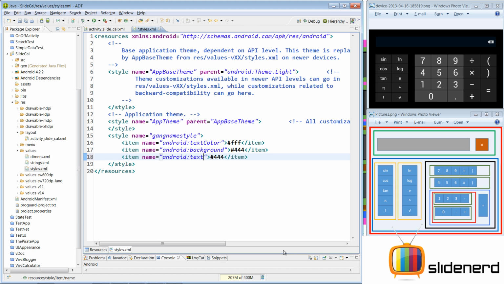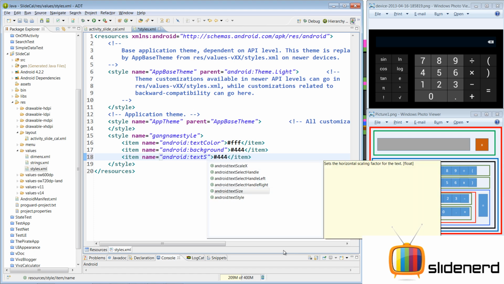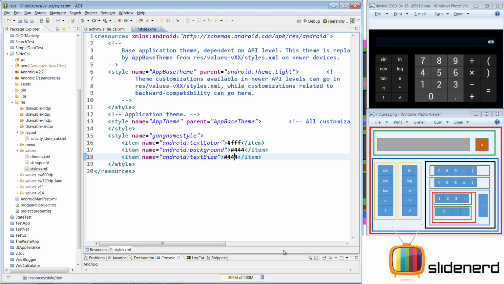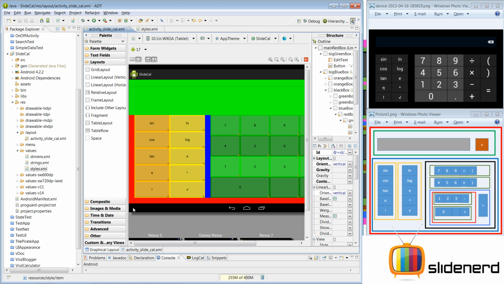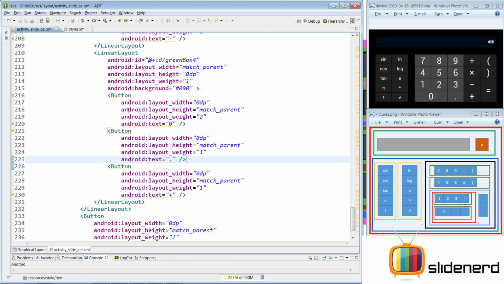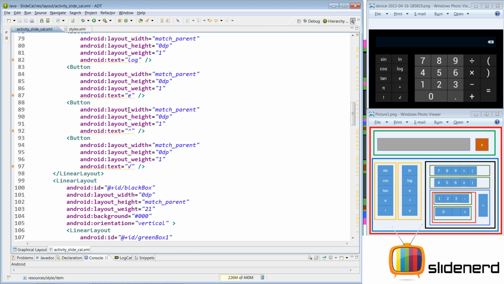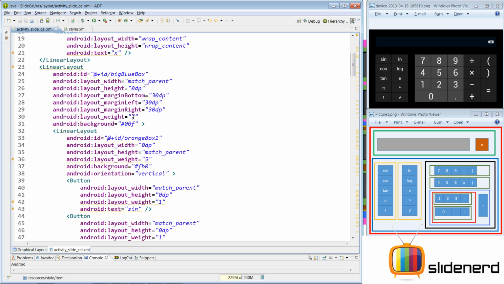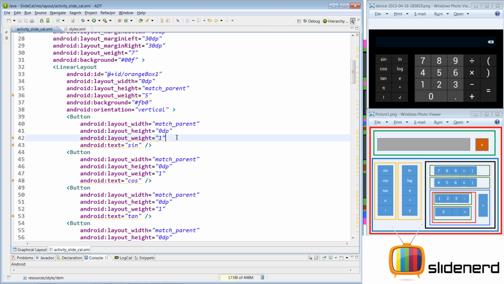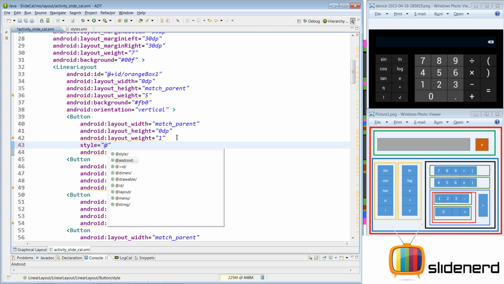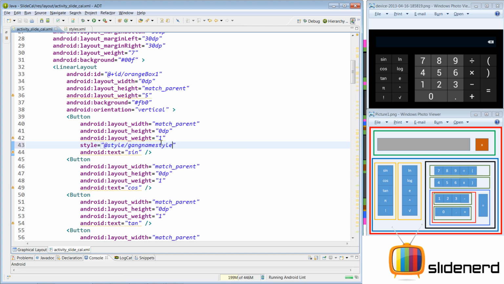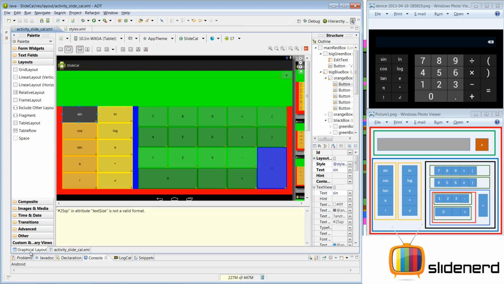If I say Android text size over here, if you remember, the value should be in scaled pixels. I'm gonna probably put some 25 SP over here. I'm not sure what the value should be. So let's go to our activity slidecal.xml, which is our layout here, and go to one of the buttons. Probably the sign button is the one which I would like to experiment first over here. So for the sign button, I'm gonna apply this style by saying style over here, @style. And then if you see, our Gangnam Style is visible right here. Select the Gangnam Style over here and let's go to the graphical layout and see how that looks.